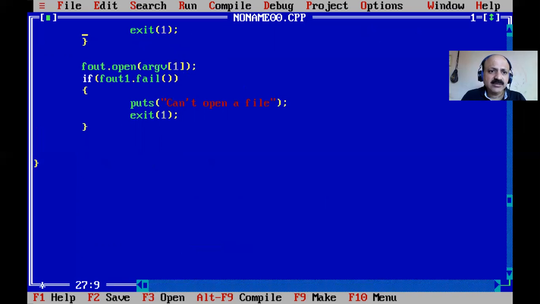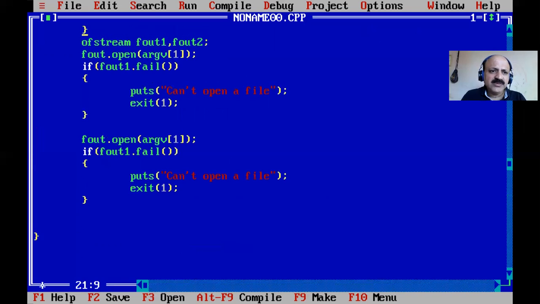So yes, here f open is 1, f out 1, here we can use 1, and here we can use 2. If the second is not assigned, then fail. Here argument 2, argument vector 0 is the program itself, so here we have three arguments to pass on the command line in the command prompt window. Now the same condition we have to apply.